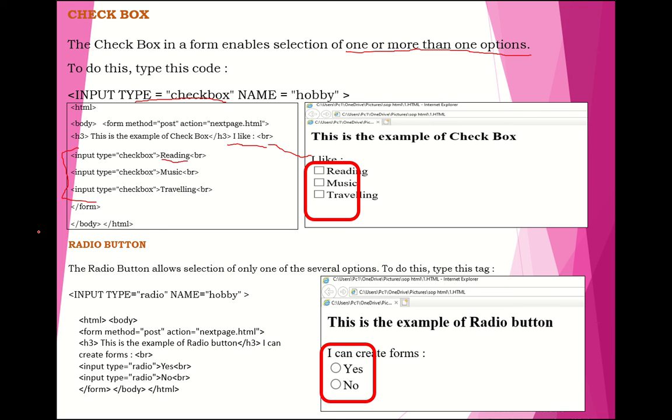Next is radio button. The radio button allows selection of only one of the several options. How many? Only one, right? To do this, type this tag: input type equal to radio. I need to mention radio here. You need to use the keywords which are there. Here I am using checkbox, I am not using just check. But here I am using radio only. I am not giving radio button. It's radio.